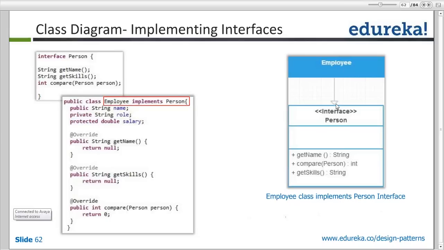The arrow with a hollow head here shows the inheritance, that the person is being specialized into an employee class. And in Java, you will say employee implements person.